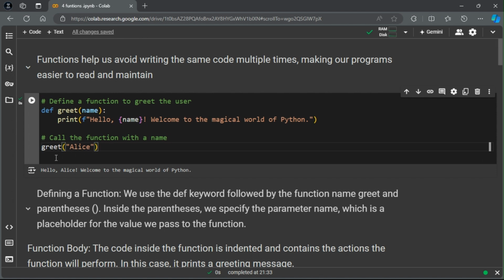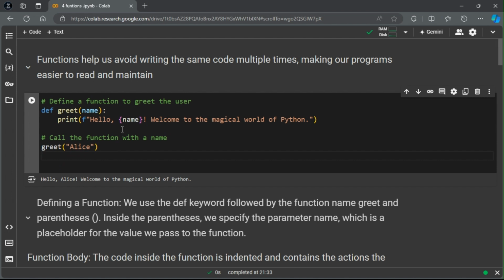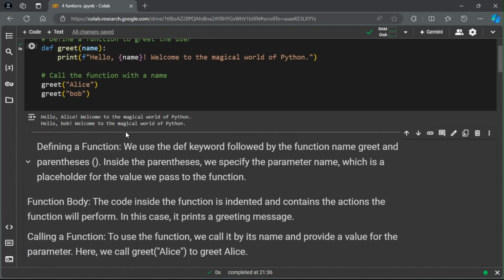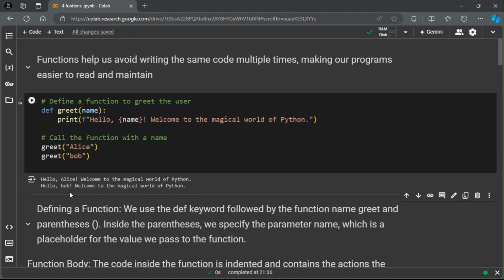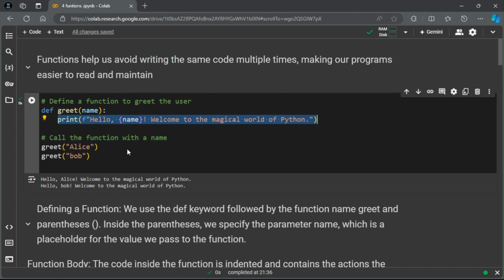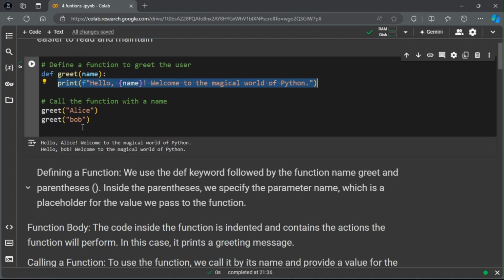So over here we have called the function greet Elsa. Now we can also put greet and a name like Bob. Now, when we run it, instead of only printing Elsa, it will also print for Bob. And we don't have to write the whole print statement again and again, making it much easier to write a large part of the code one time and use it at multiple places.